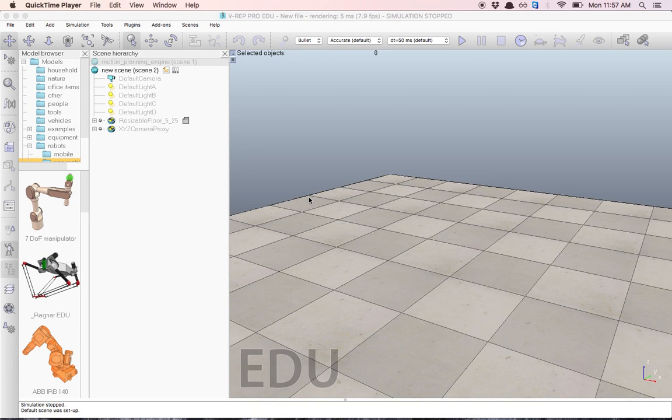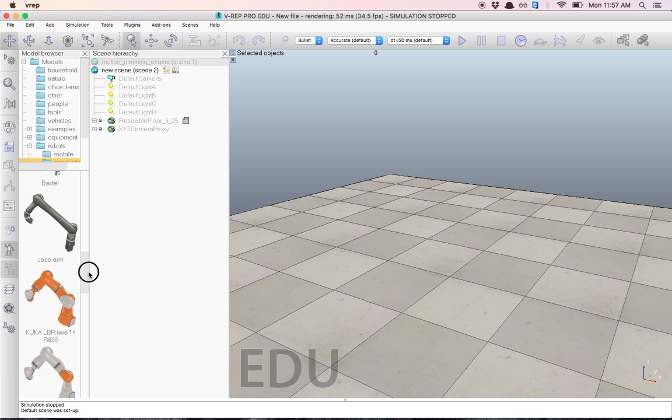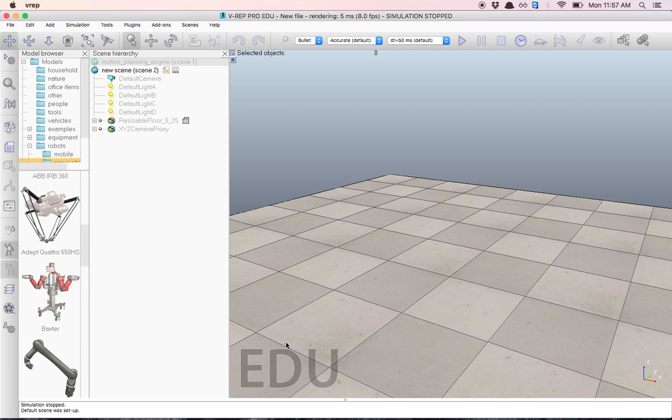This small tutorial will help you go through the motion planning engine on VREP. Okay, so usually this is a new scene, and usually in all of our labs we've been using the Baxter.